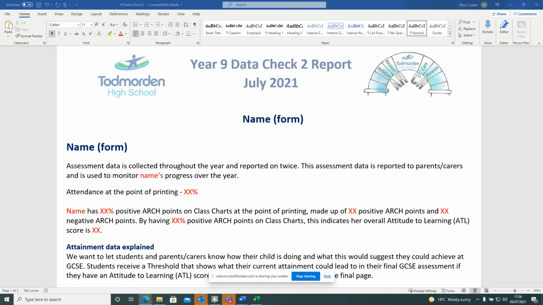This is a short video just to explain the Key Stage 3 data reports. So what you can see in your data report, you can see the top section, which will show you your Arch points, your attendance, and that will be tailored to each student. As you scroll down, we move on to the attainment data. Now this is about how you are performing on a particular subject.